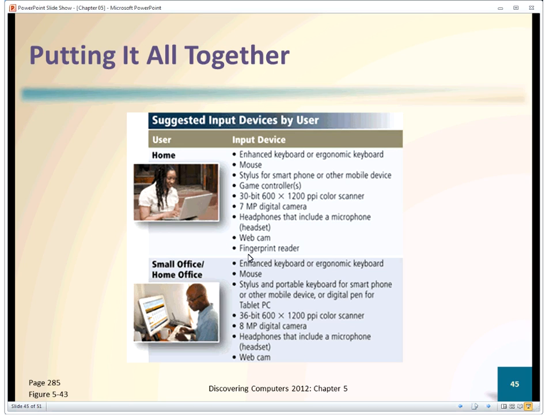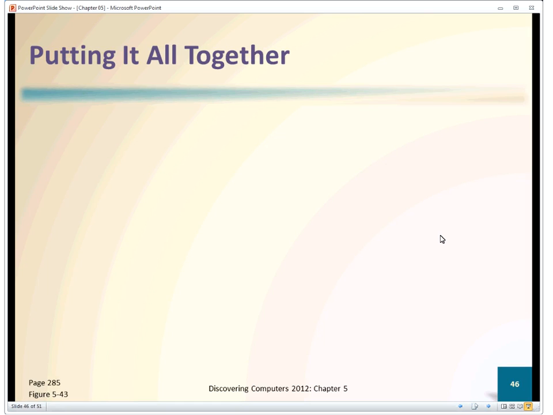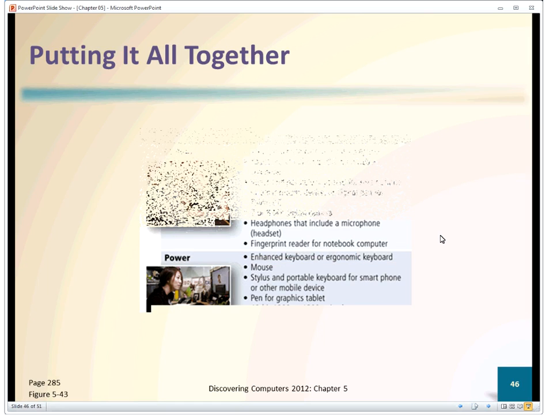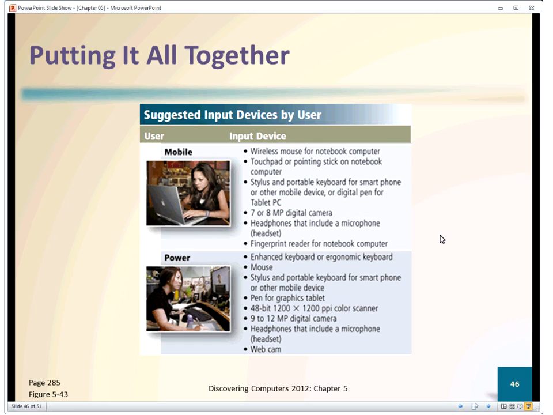Same thing with a small office, home office. Those are similar things. So touch screens, scanners, readers are often not common in the home and small office environment. In other areas, however, you may find different types of input device. Mobile users and power users need wireless, of course. They may have a touchpad that they use. Of course, headphones and webcam are all pretty commonly used input devices as well.